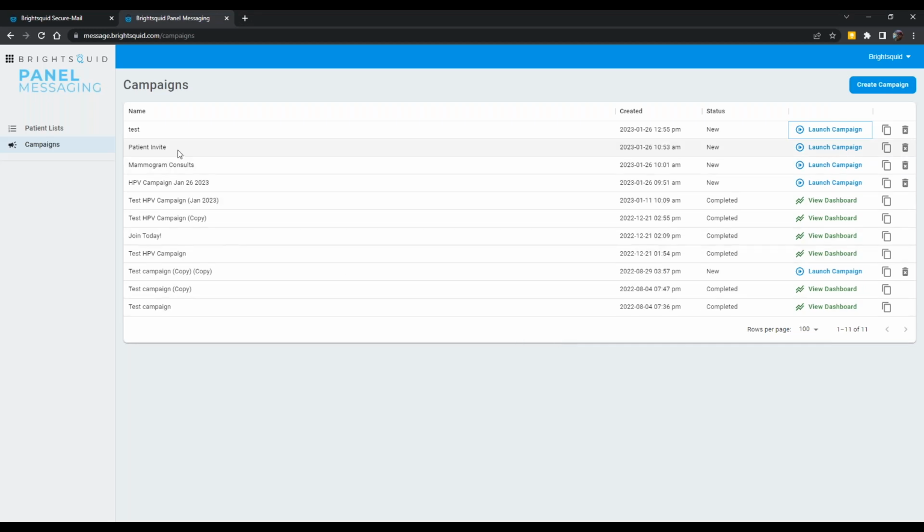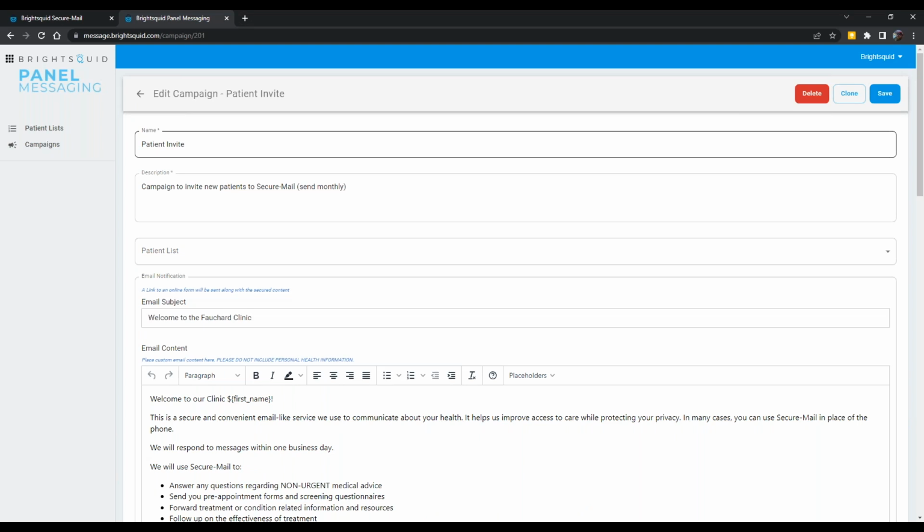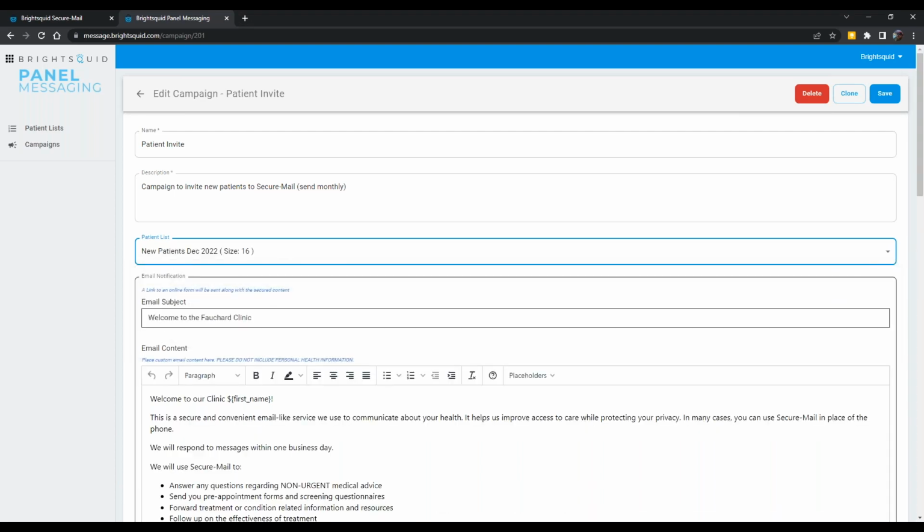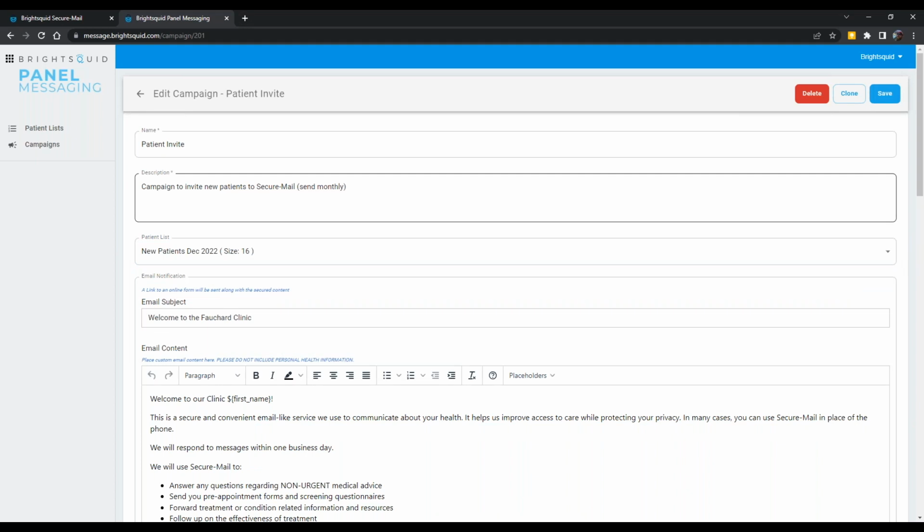So I could send out my patient invite every month to all the new patients that I've invited in the last couple of days or months or whatever that have joined my clinic. So here's all my new patients from December 2022. We save that, we send that, and all of those patients get onboarded to Secure Mail. They'd automatically be signed up and be ready to go.